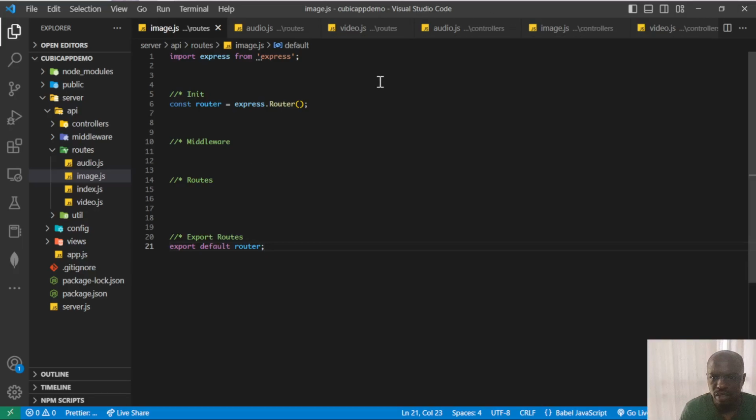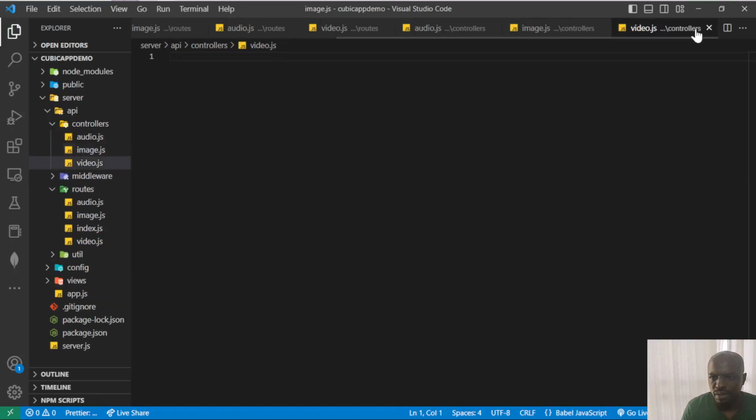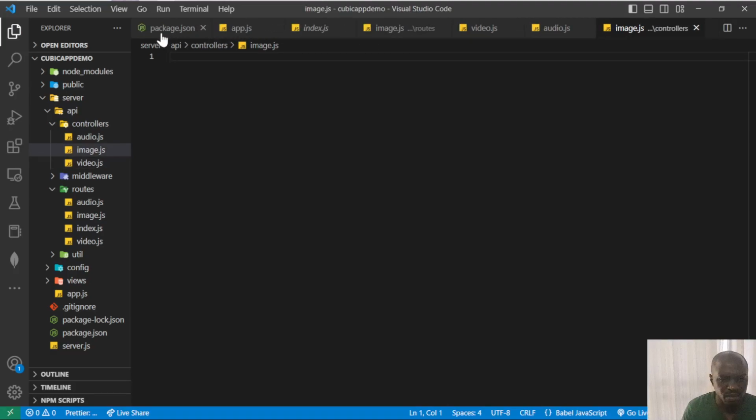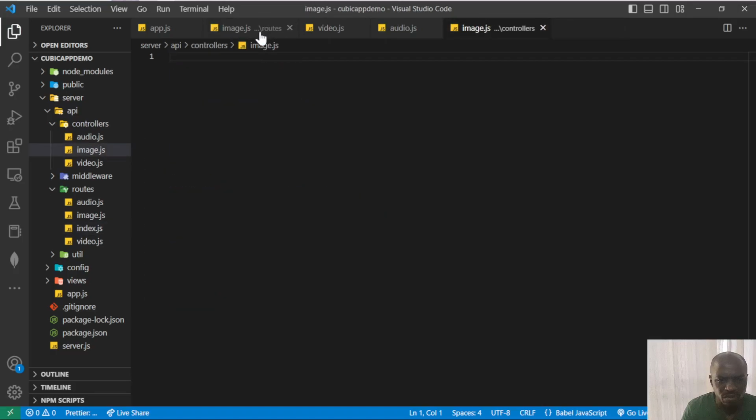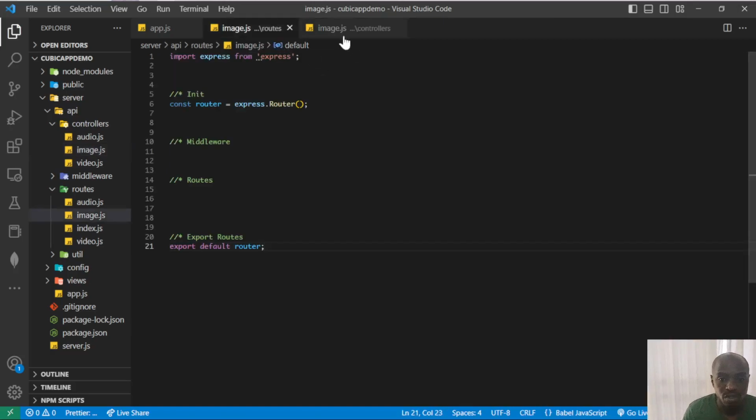So we need to create our controllers. So let's go to image. Okay, let's just close other pages here, so that we maintain what we need and what we don't need. Okay, we close it. We don't need it for now. Index, we close. Video, we close. Audio, we close. Then we're left with these three.